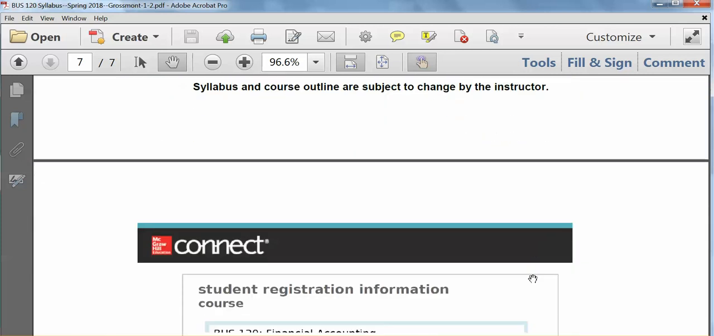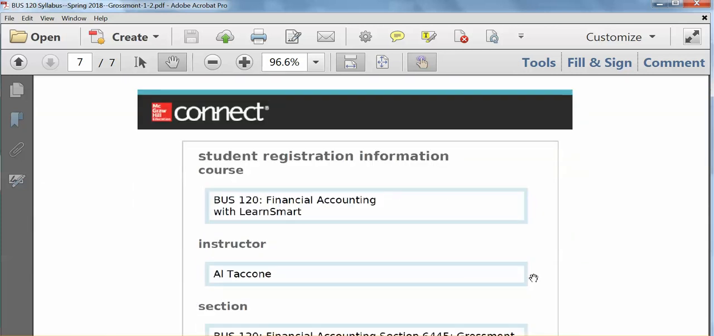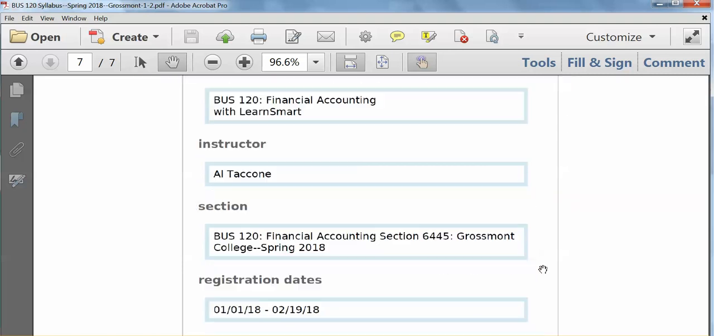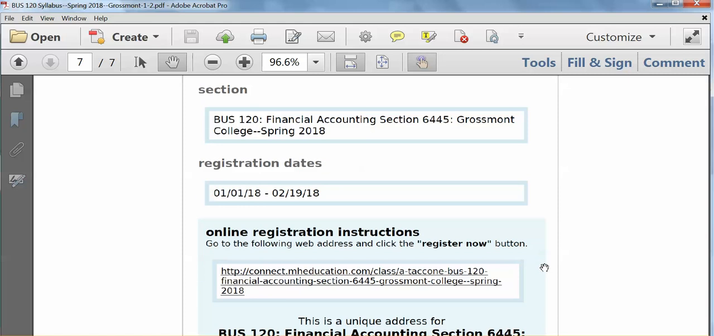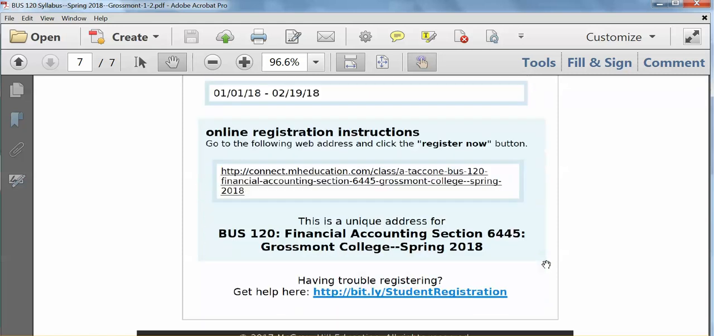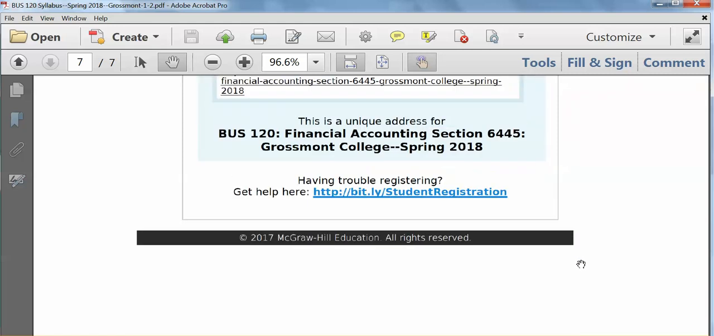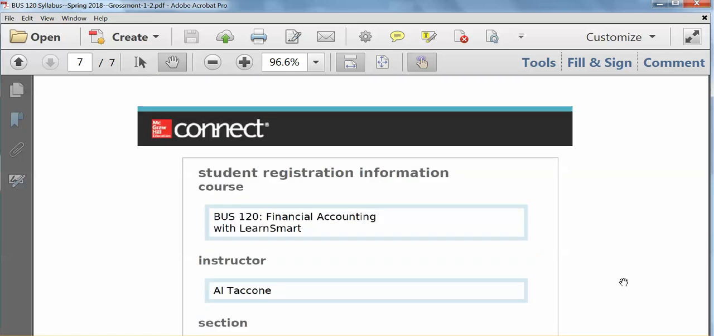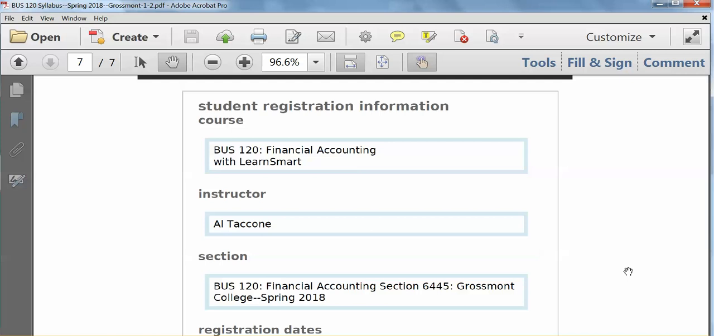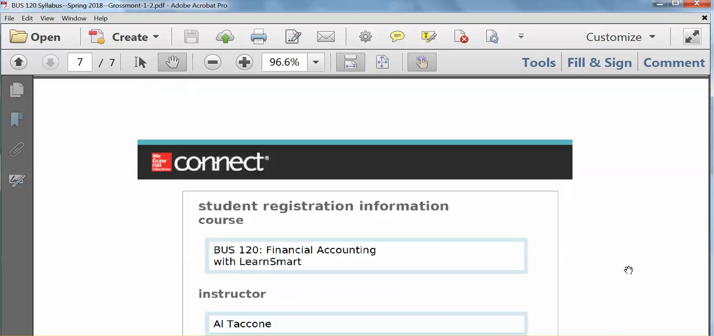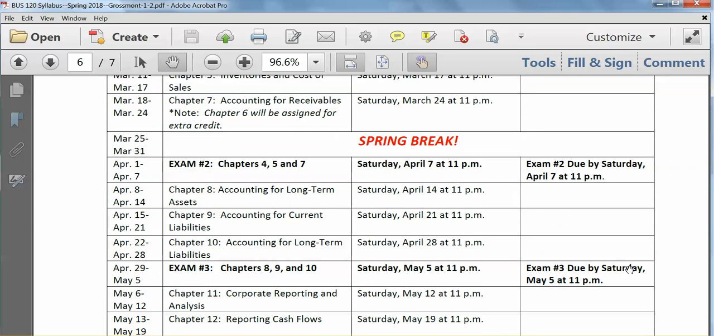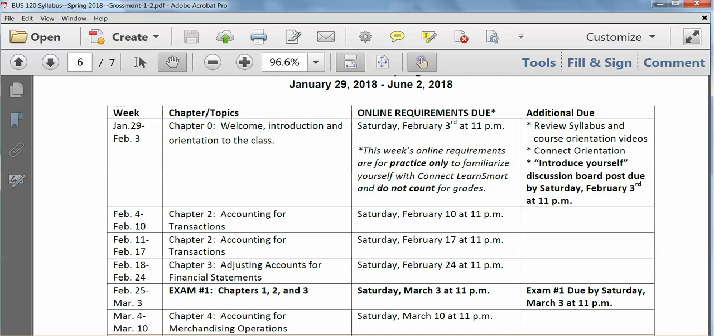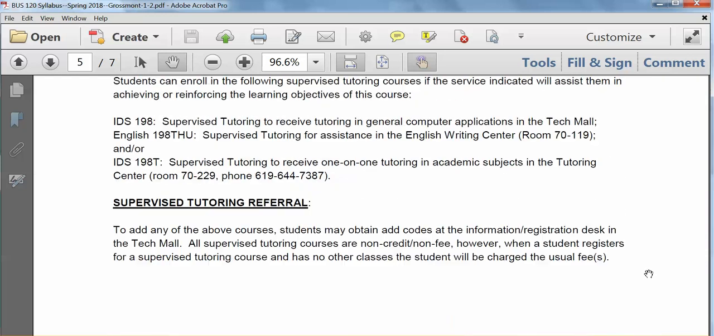Finally, the last page of the syllabus is just what I referred to in the class orientation video, and that's the registration instructions for Connect Learn Smart. I showed you how to do that in the class orientation video, so this page just reiterates that, and I always include the registration instructions as the last page of my syllabus for each course. Okay, so I'm not going to go into any detail here because we did it in the class orientation video. So I'm just going to scroll all the way back to the top.